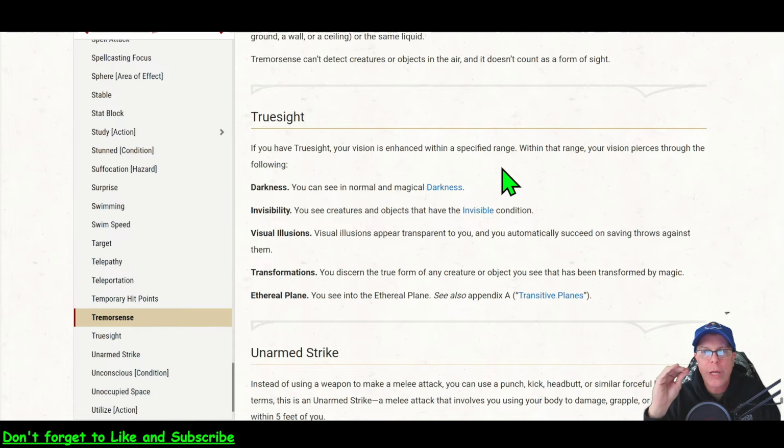So if you have true sight, your vision is enhanced within a specific range. Within that range, your vision pierces through the following: darkness. You can see in normal and magical darkness. So when they use these particular terms, this is what confuses people. They just need to say darkness. They don't need to say non-magical or normal darkness and magical darkness.